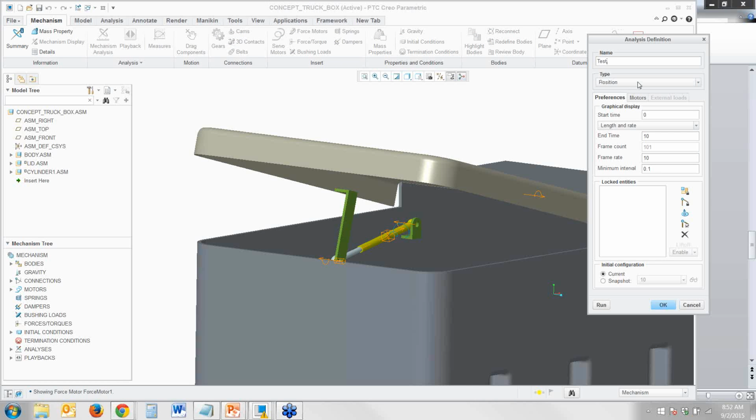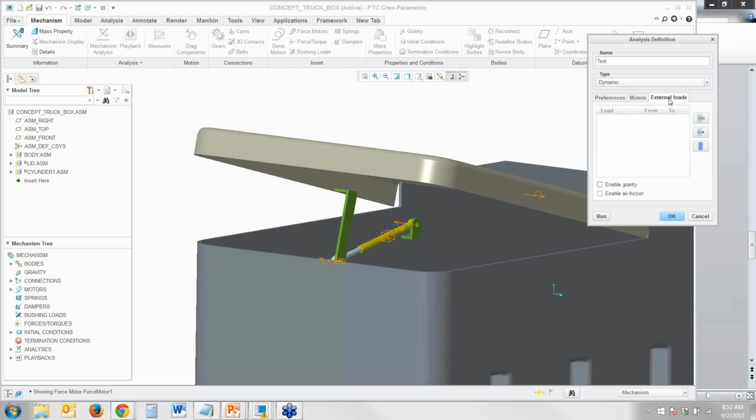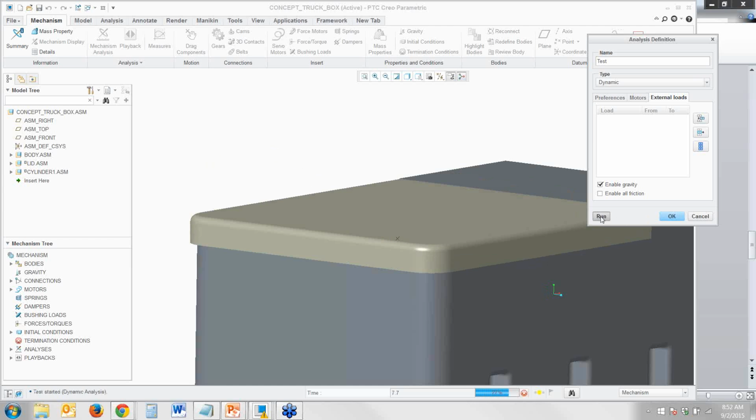Now I'll go ahead and create a new dynamic analysis, and I'll just call this a test. Let's say it's a dynamic analysis, and we're going to enable gravity. Now you'll notice whenever I run this, it starts at 15 degrees and the lid just goes down shut, because again, it's not above that 181 threshold.